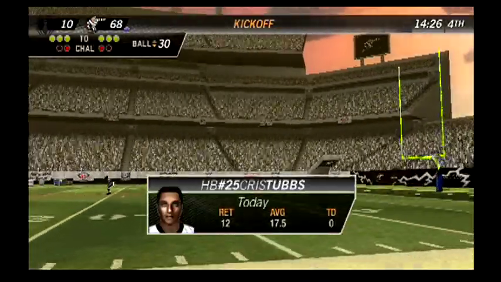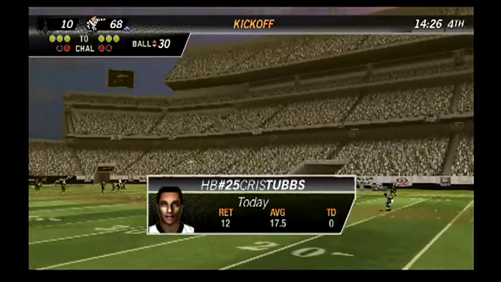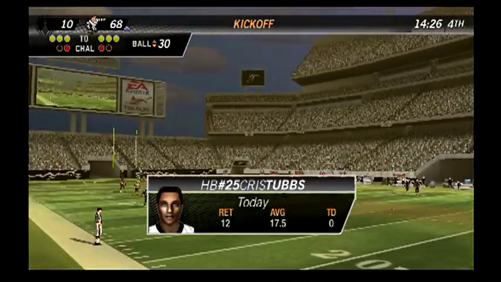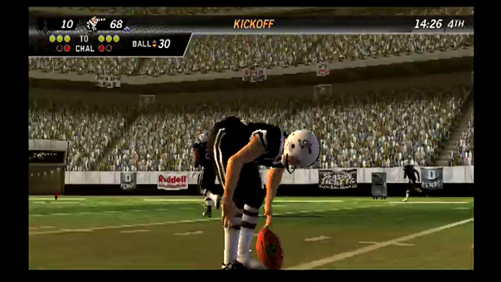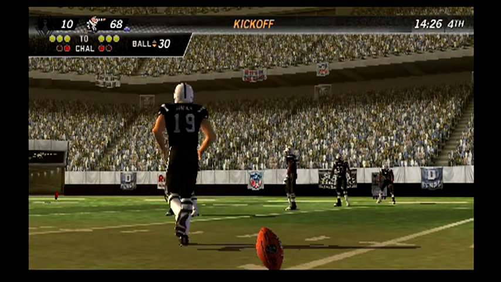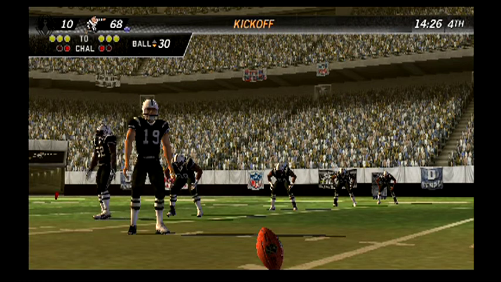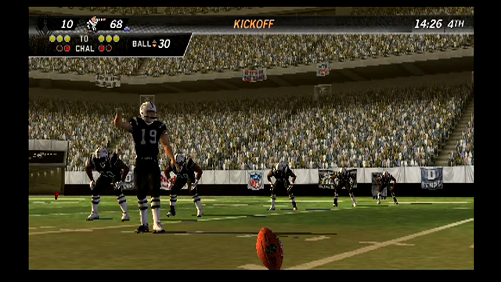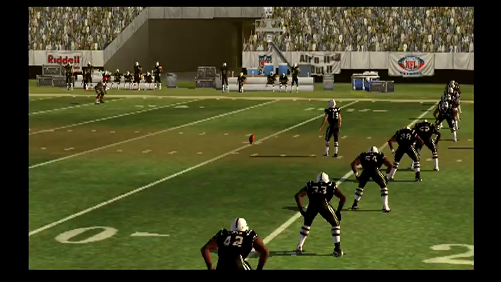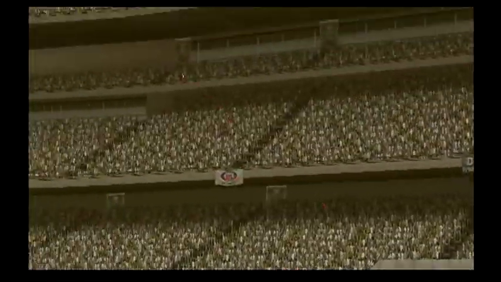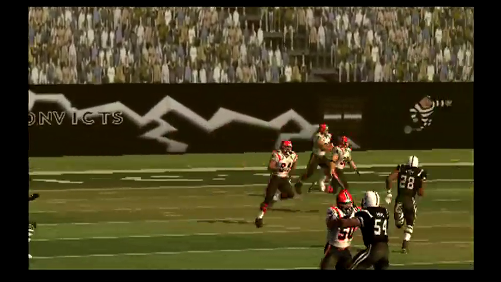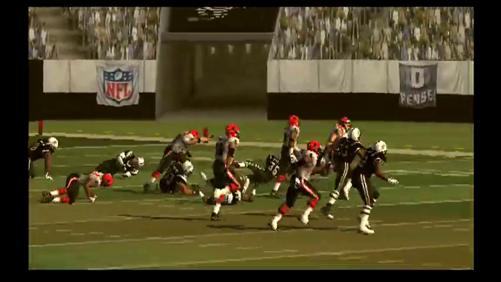Tubbs gets set to return the kickoff as we take a look at his stats. Jammer looks like he's just about ready to kick this one off. Booming kick downfield. From the one. Powering it in.